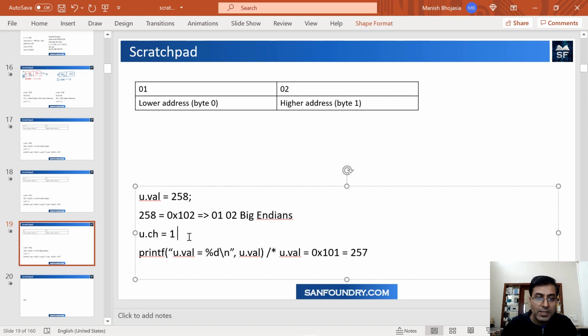Now what you did in the next step is u.ch equal to 1. ch is anyway here, so we are writing this with 1, which means absolutely no change. So when you display this value back, when you reconstruct it on a big endian machine, it is the same as 102, and the answer is 258.